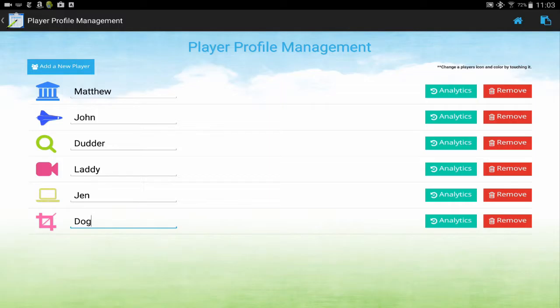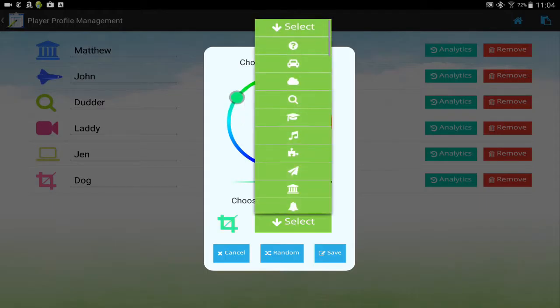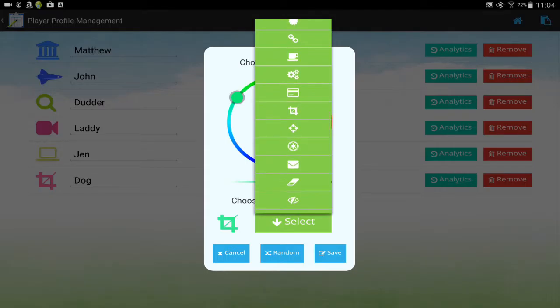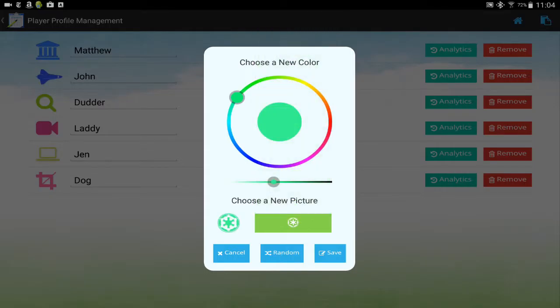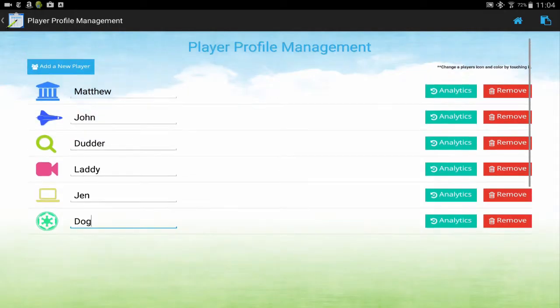Now I can change this player's icon by clicking on it. It brings up a menu where I can change the color, and I can also change the picture. I've got too many blues already. I'll just do a green. Not that green. Let's do, how about a bluish green? There we go. And we'll change the icon to, let's see, snowflake. Gotta be a snowflake. Save it. So there we go.